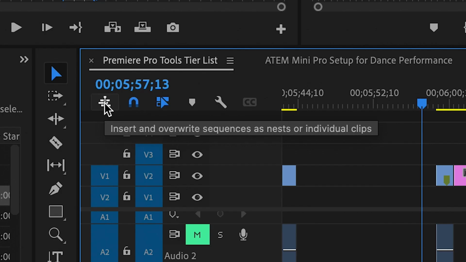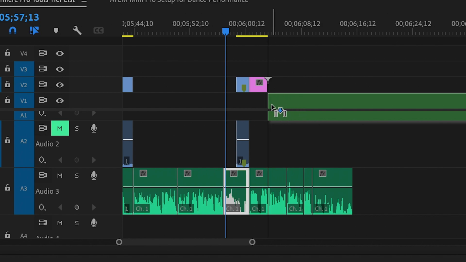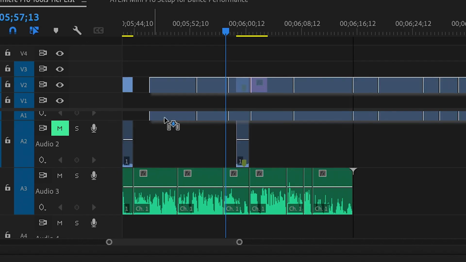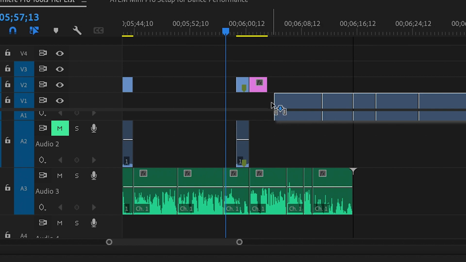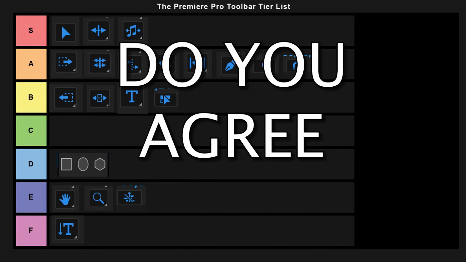Insert and overwrite sequences as nests or individual clips. That's literally the title of this button. I don't nest sequences very often, but when I do, I want the inside sequence to show up as a nest, not individual clips, so I don't think I would ever need to turn this off. E tier.